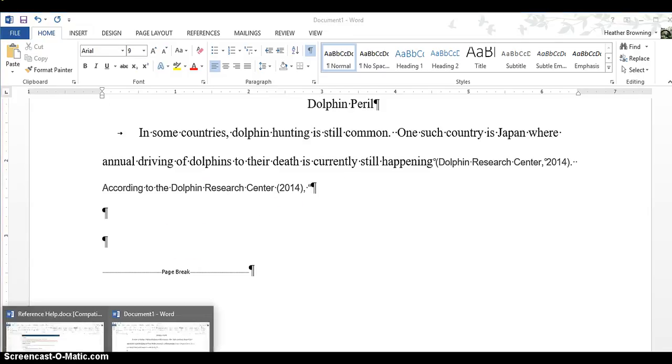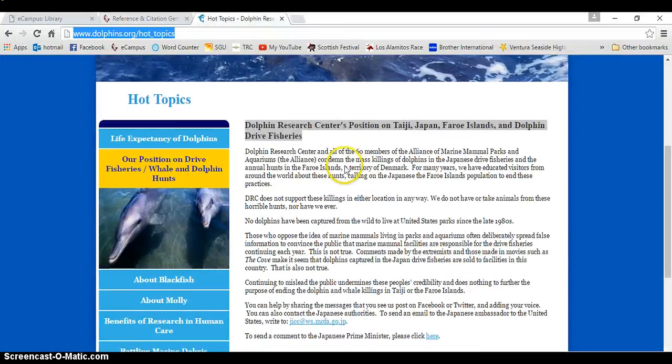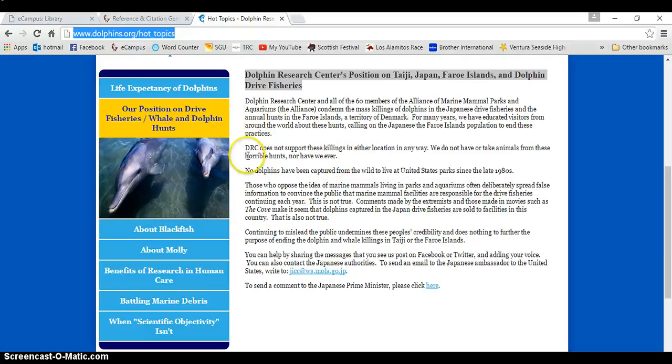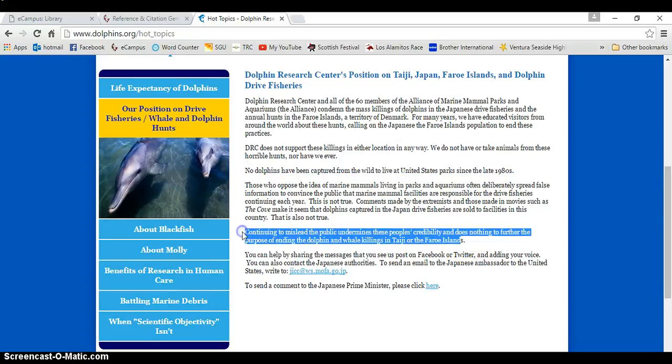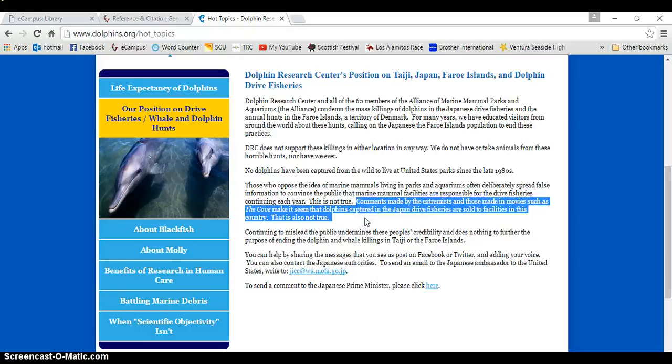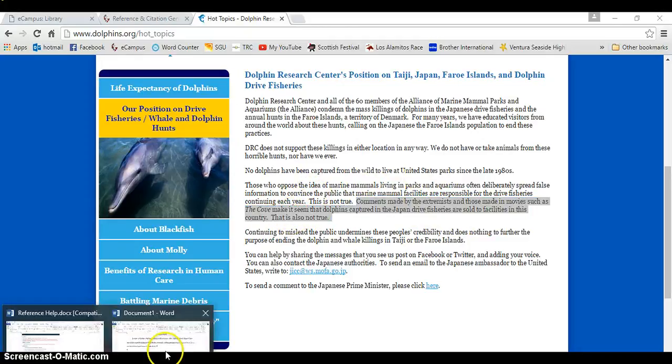So let's say we decided to add in, on the same page, we talked about the Japanese stuff, blah, blah, blah. We do not have to take animals from home. No, let's say this. So continuing to mislead the public, undermine stuff. Well, it says, comments of extremists, the code are sold, but that is not true. Okay, let's say this. Comments made by the extremists and those made in movies such as The Code make it seem that the dolphins are captured in Japan, drives, and sold in facilities in this country. That is not true.